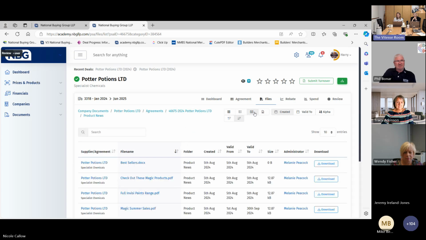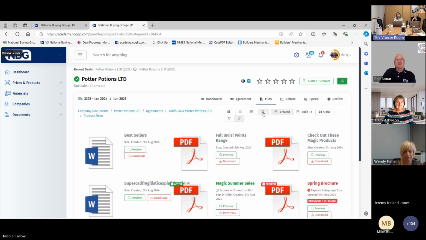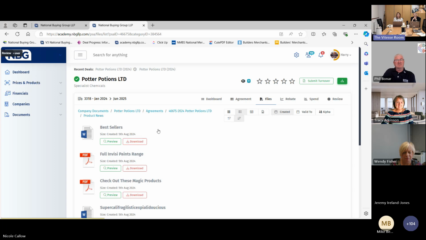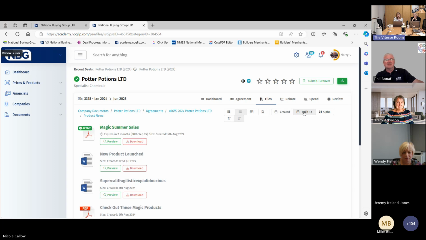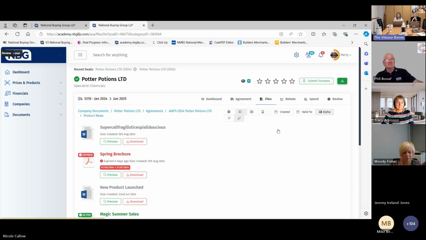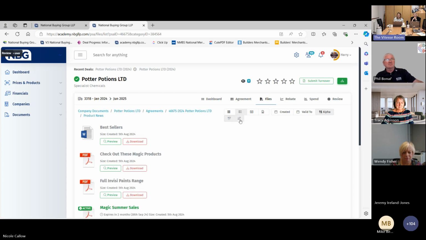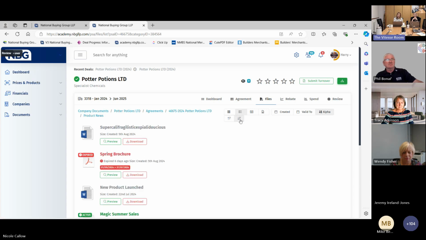We can change it to a more condensed view. And those of you that perhaps may have forgotten your glasses and can't quite see properly, we've got a super large view on here. So you pick the view that you prefer, and then also we can order them. It defaults to when they've been created, so the order they've been loaded in. But you can change the order. You could also change them into alphabetical order, and you can change that so it's A to Z, Z to A. So a lot more functionality within your folder structure.